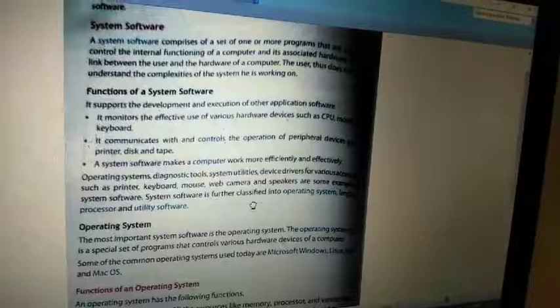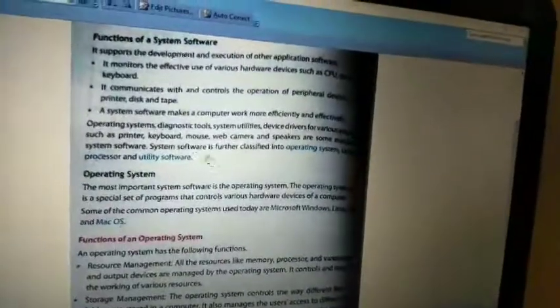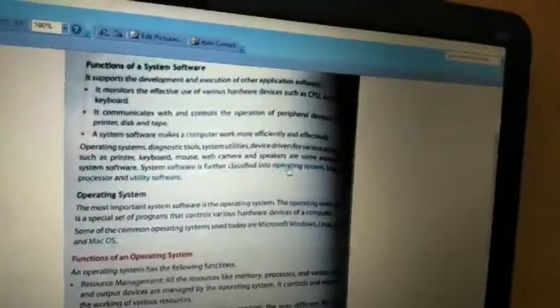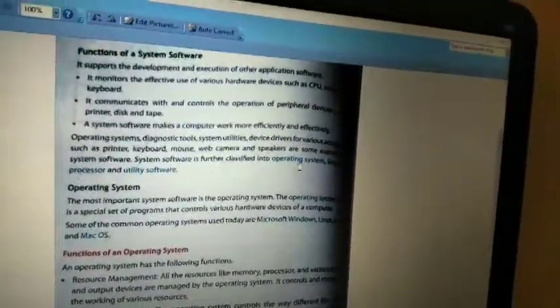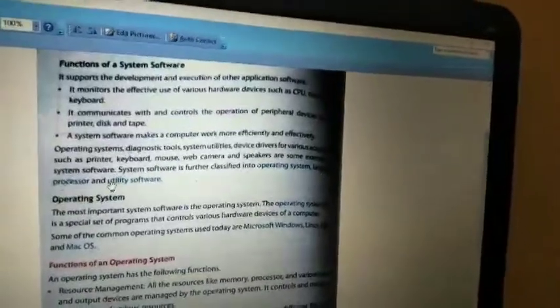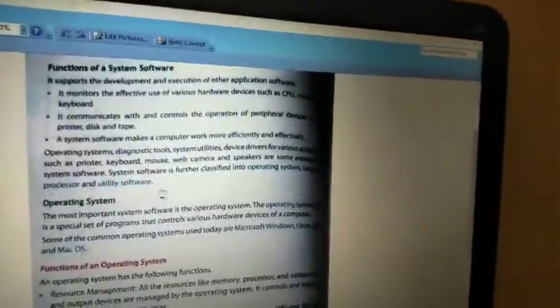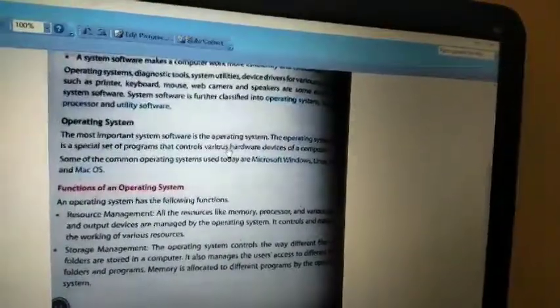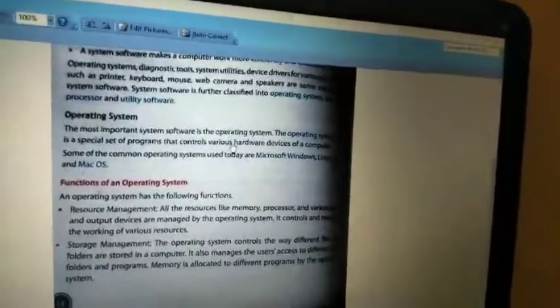Further, the system software is divided into some types. The first one is the operating system, then the language processor, which we discussed already in the last lesson, and utility software. Hereafter we are going to discuss these three in detail.